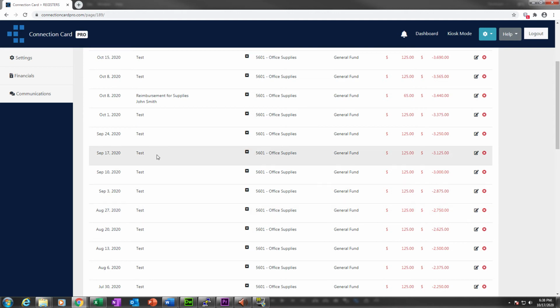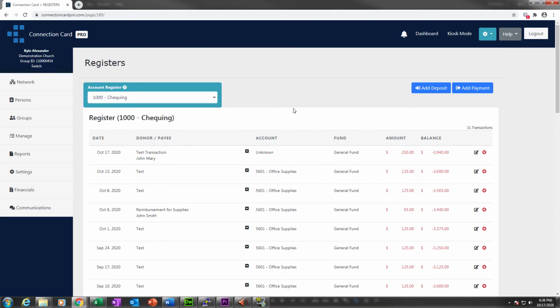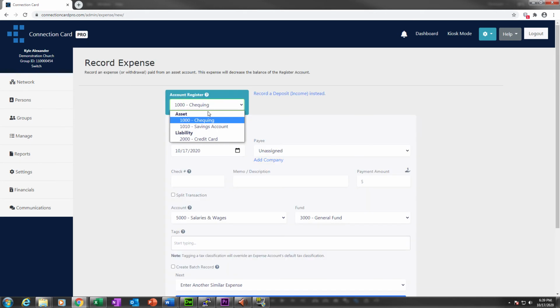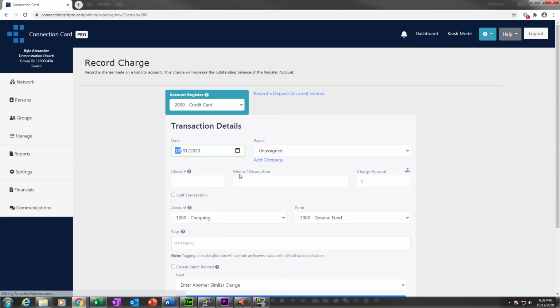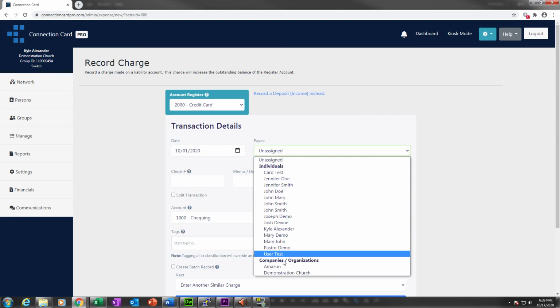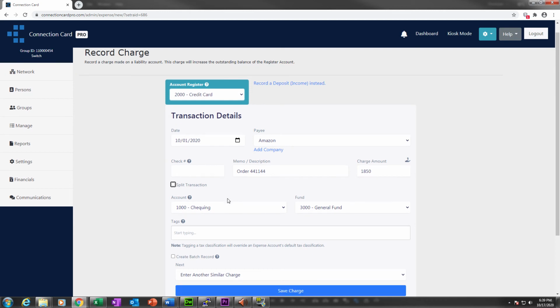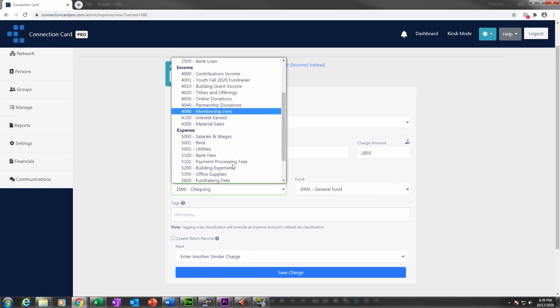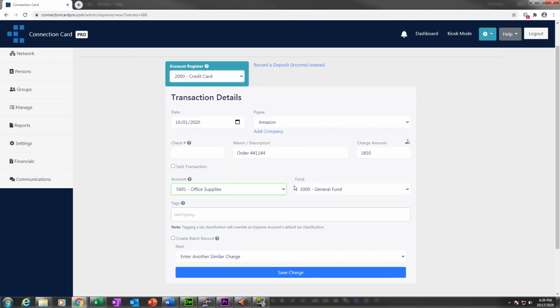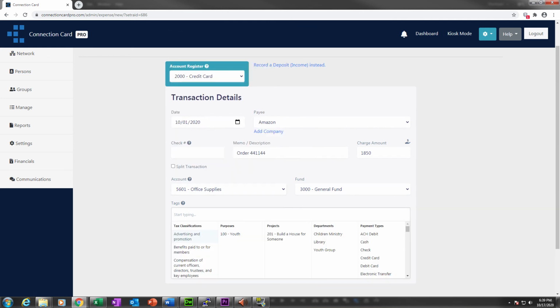With regard to credit card transactions and paying credit card bills, our recommendation for efficiency and record keeping would be as follows. At the time that the purchase is made, record the transaction as an expense on your credit card register. This will increase the amount owing on your credit card account, and you can select an expense account to associate the charge with a specific expense account or any other tags. This gives you a proper record of liabilities outstanding.